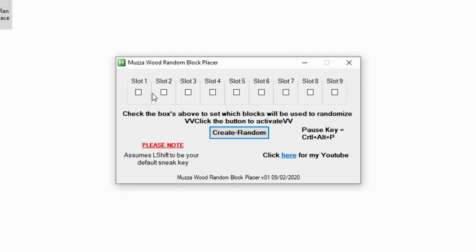So what we have here is an indication of your Minecraft hotbar. So we've got slots 1 to 9, and if you tick these boxes, this is going to say the blocks that you want to randomize. So for the sake of making it really random, we're going to choose all the slots. But if you want, you can have not slot number 4. You can have slots 4 to 9 and save room for your axe, pick and sword. So you can randomize from those blocks. So we'll roll with all of them for now.